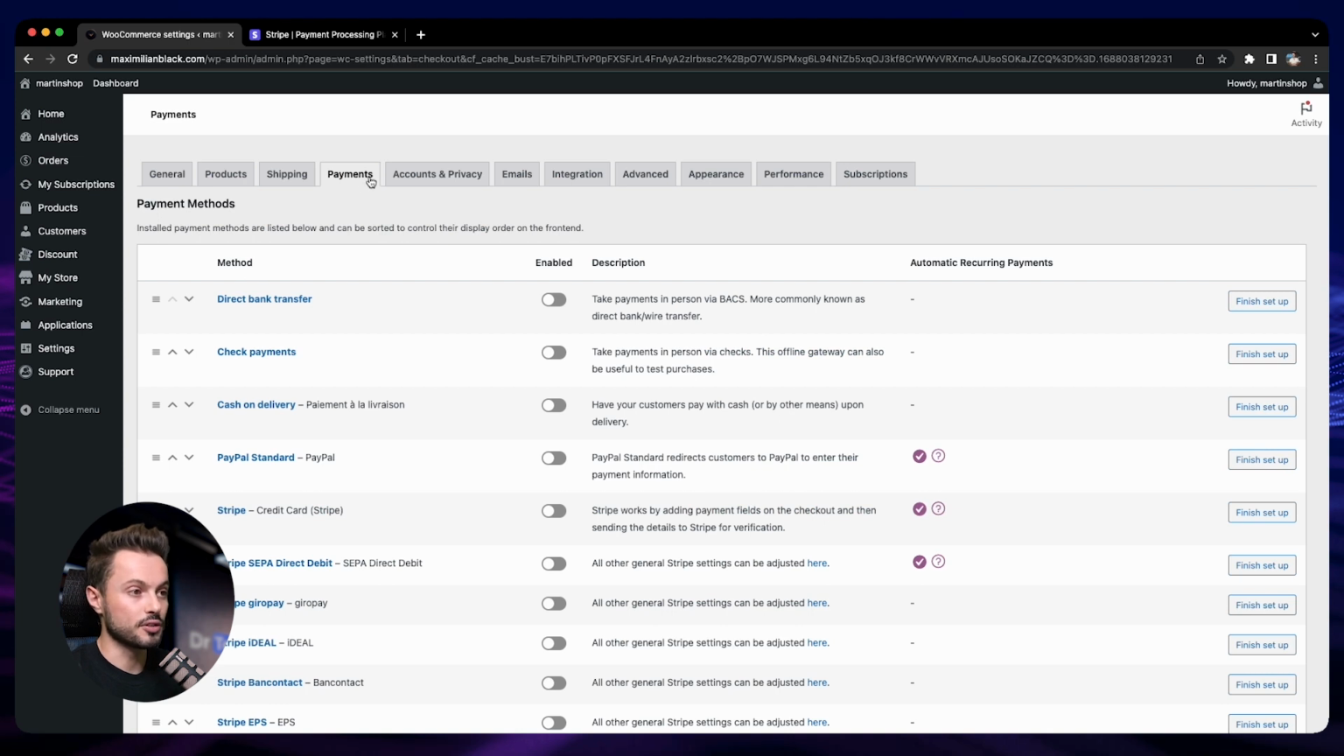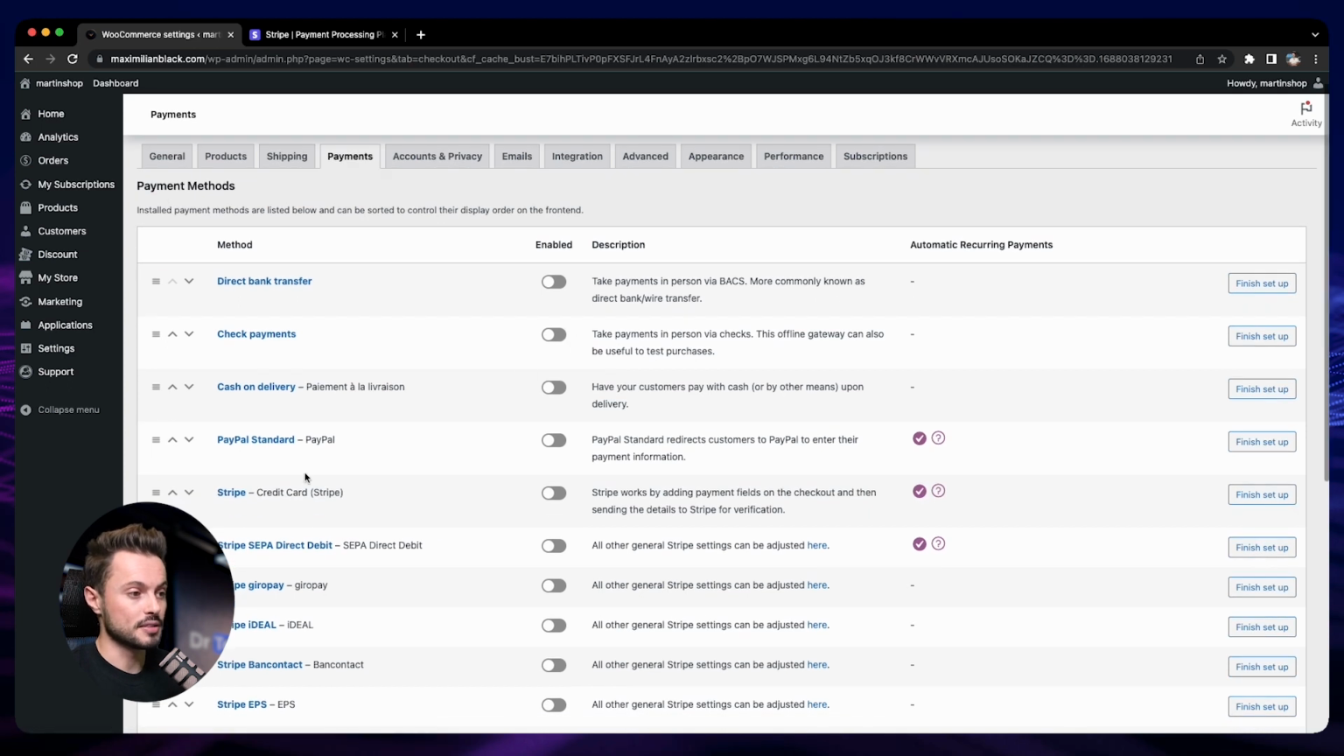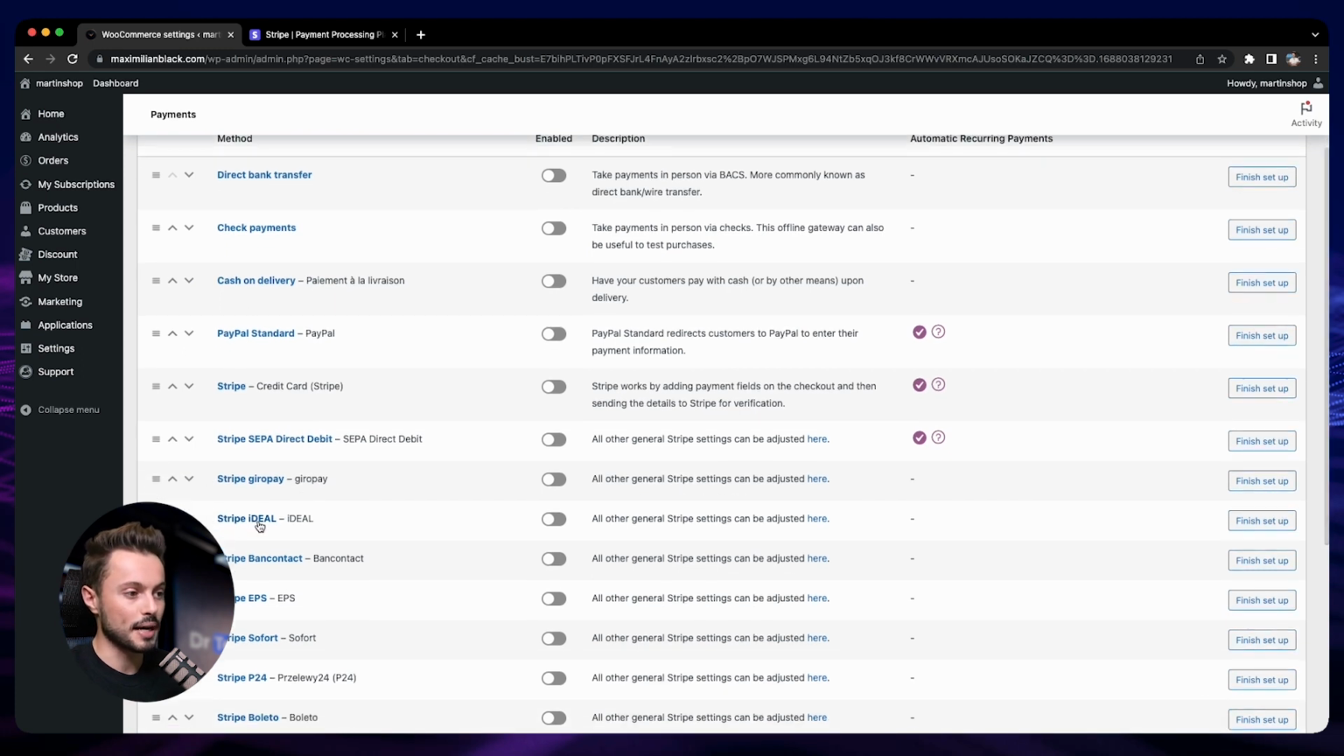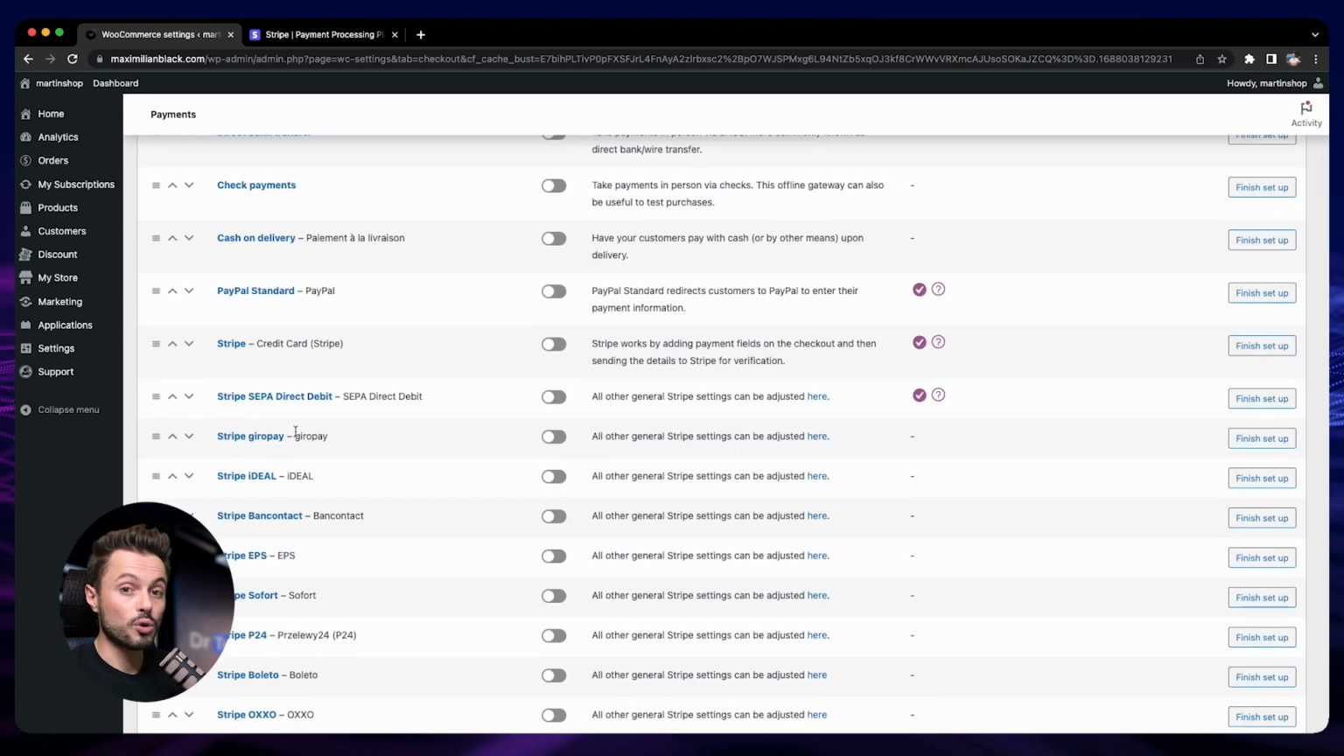So here you are in the payment settings. This is where you will find all the payment methods available on your store, and you can enable or disable them just with this option here. Okay, so we can see that we have Stripe, and we also have a lot of Stripe something: Stripe SEPA, Stripe GiroPay, Stripe Ideal. All of these are local payment gateways from all around the world that integrate with Stripe and that you can access from your Stripe account.